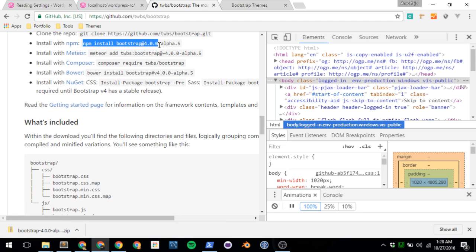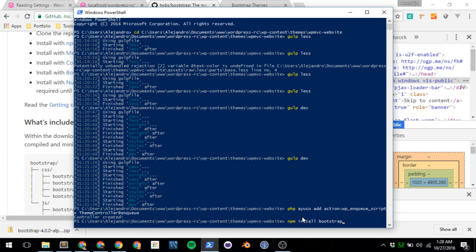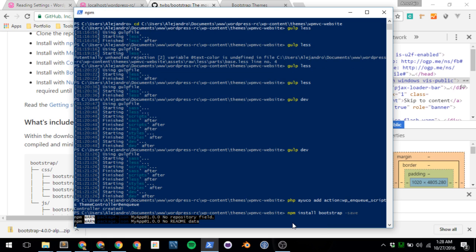Alright, so we do this. npm install. We come over here. Our thing. npm install save. Let's see which version npm installs in our project.